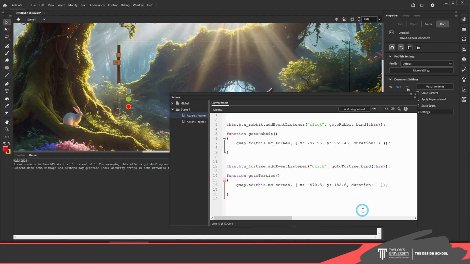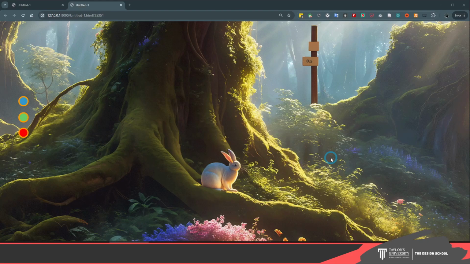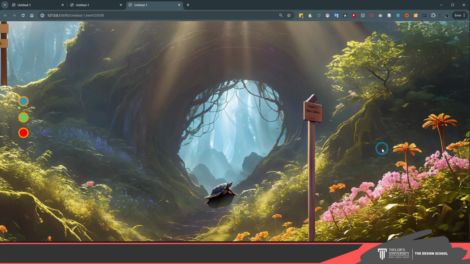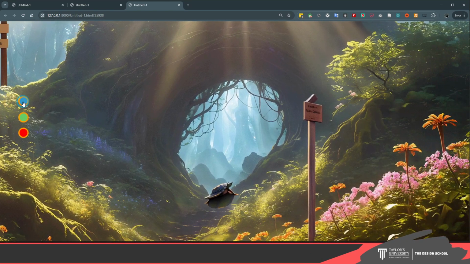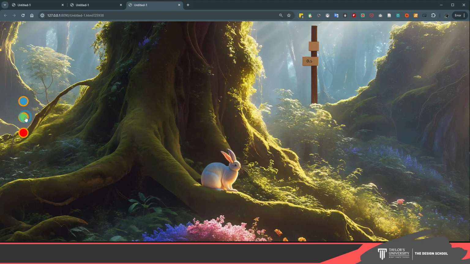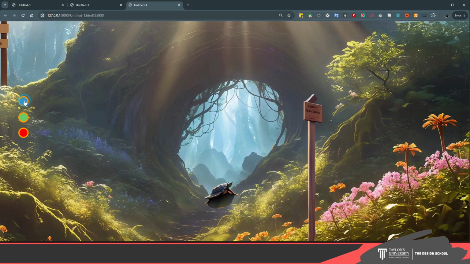Now if we press command enter to preview, that's our tortoise, the starting point. Now if we click on the green, it goes to the rabbit. Go back, click, go back to the tortoise. Right, so very similar to the example that we've seen about the book launch.